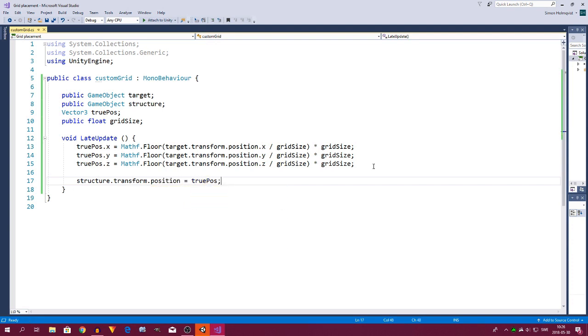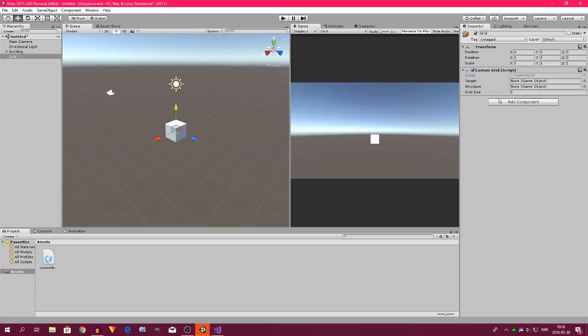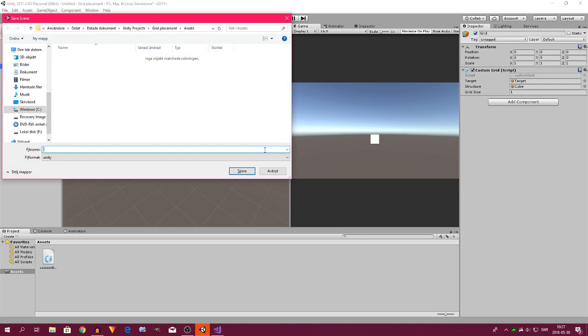Let's go back into Unity, and now we see that we have these variables in the inspector. We can expand the building, and drag in the target here and the structure here, and then we set the grid size to 1. Then we hit Control S to save this, and we can save this as grid based placement, like that.